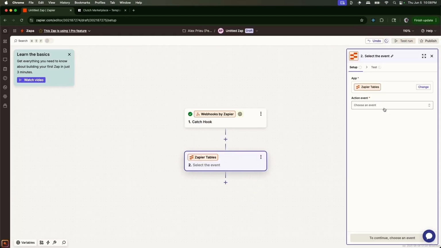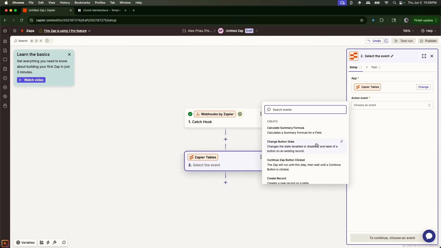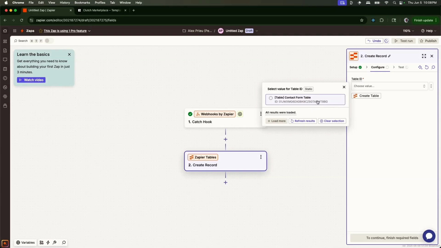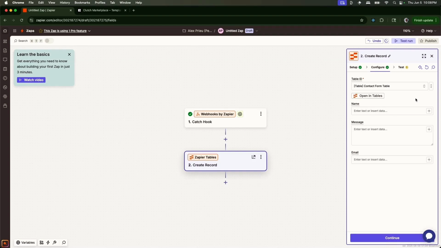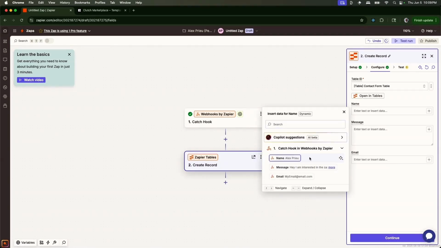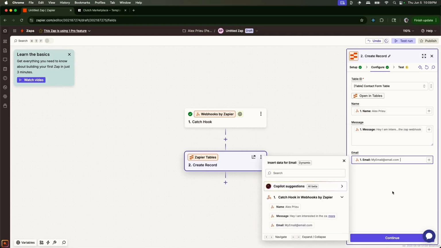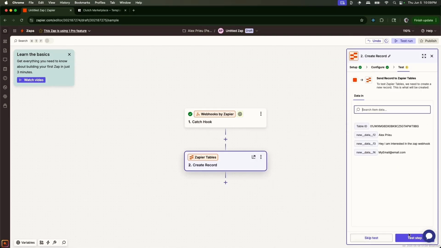I'll use a table, and we'll go through and we'll create a brand new record. Then we'll use an existing table that I already have. So we have a contact form table that I created earlier, and we just need to bind up our fields. So we'll bind up the name, message, and email fields, and hit continue.